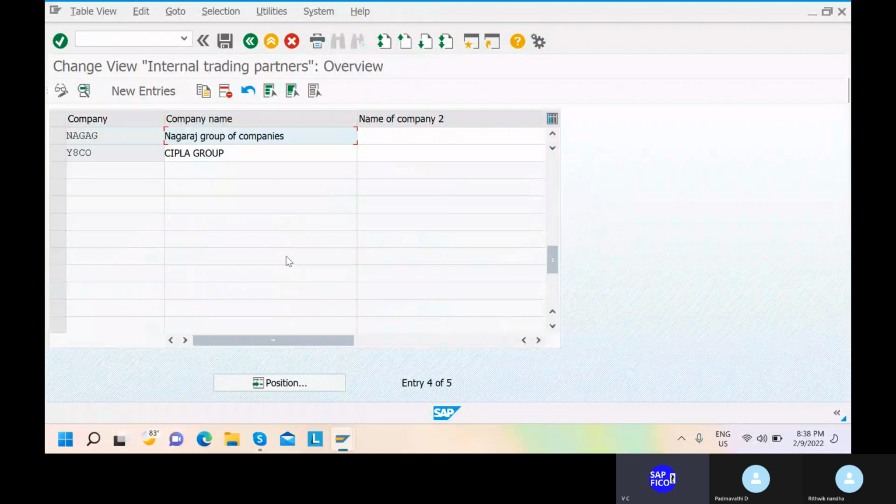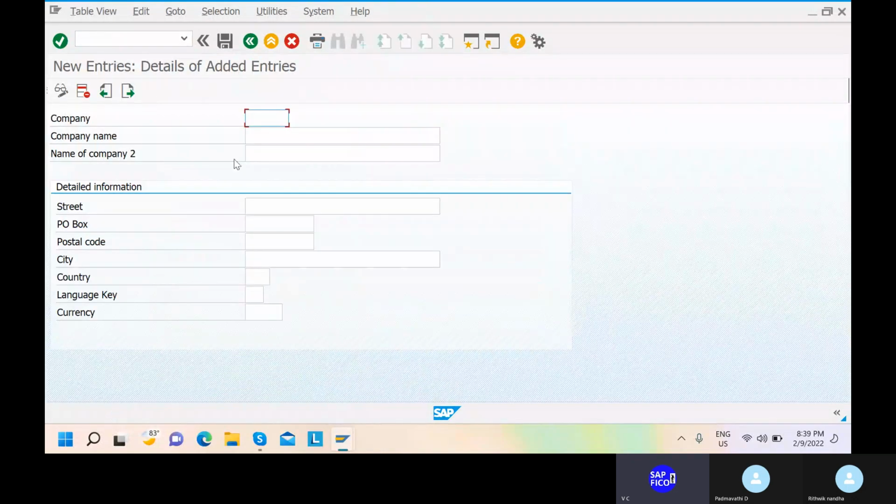See, there is no company that is created in transaction code OX15. So that is why the system is throwing you an error. Okay, you can just go to the new entries and we are going to create it. Give the company as KINT and company name is KINT. In global parameters, we have found that company name is KINT.